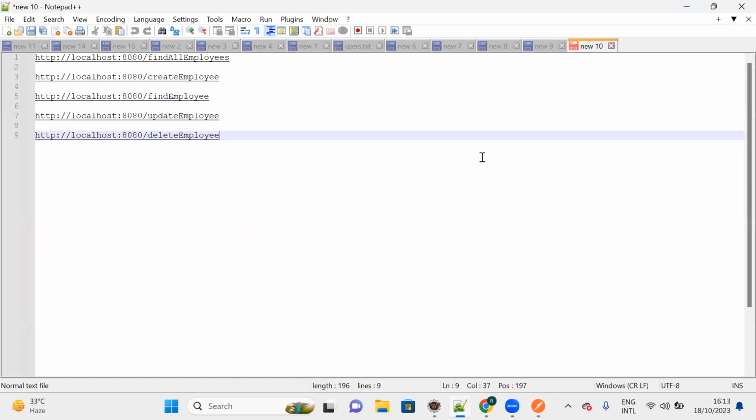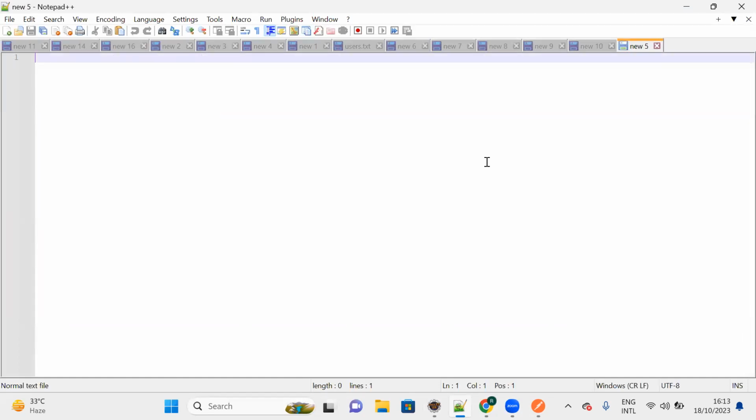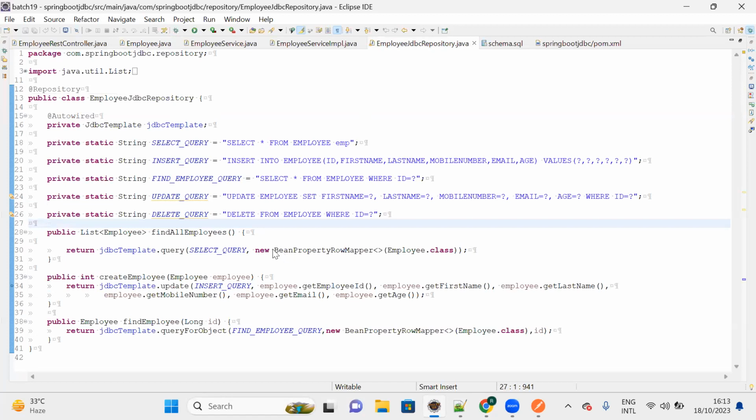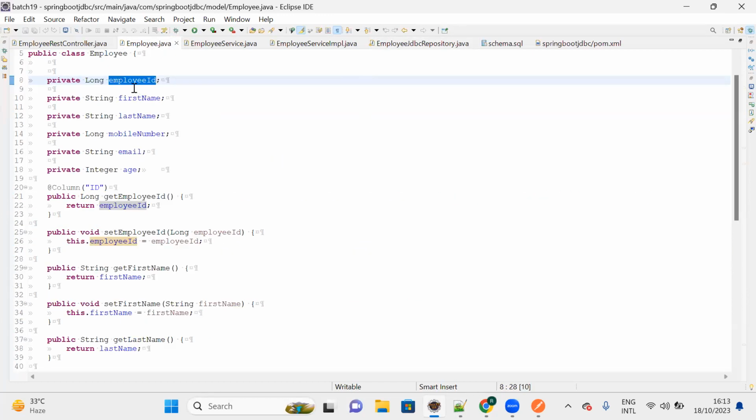So what happens when it is mapping in the repository class? There is a method, the BeanPropertyRowMapper class, right? What this class will do is map all the columns with your model class object. So whenever it is mapping, the column in the database is different and the property in the model class object is different. So that is the reason it is coming null. The value is not being set.